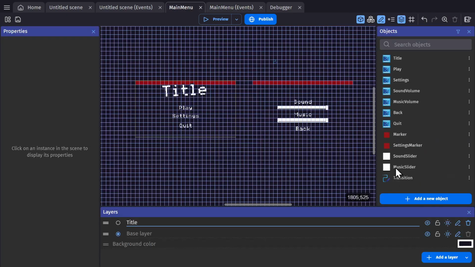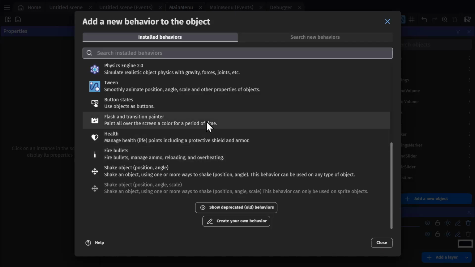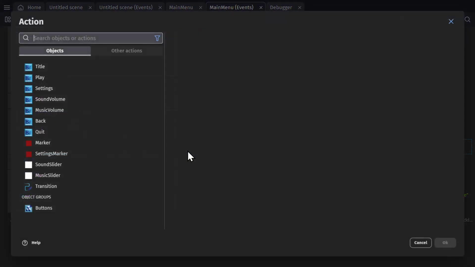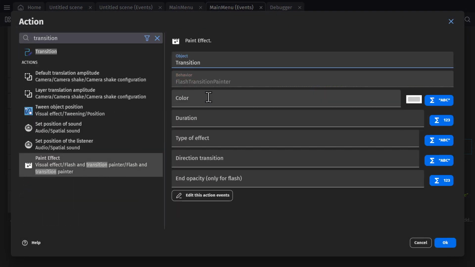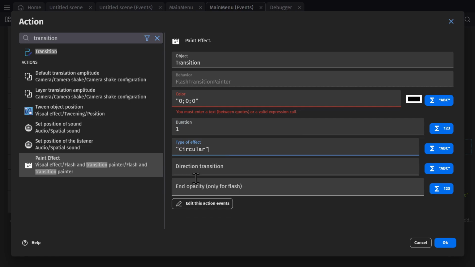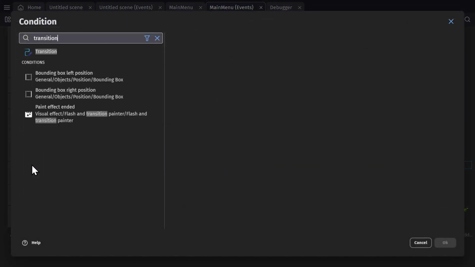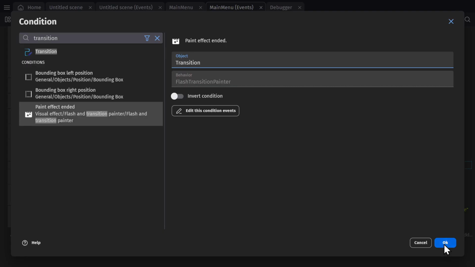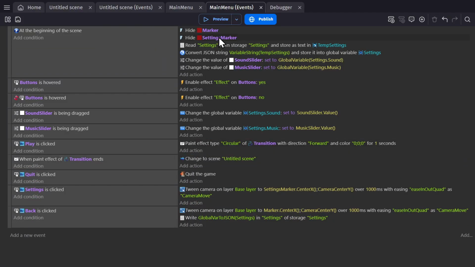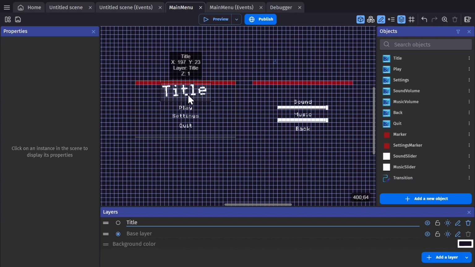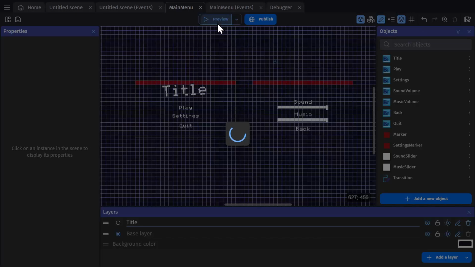Now, we need to give it the behavior first. So now, when the play button is clicked, okay, and we'll change this so that when the transition finishes, then we will change scenes. We'll want to put this on the title layer so it's above everything else, above the title specifically.